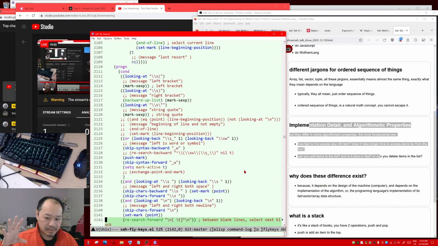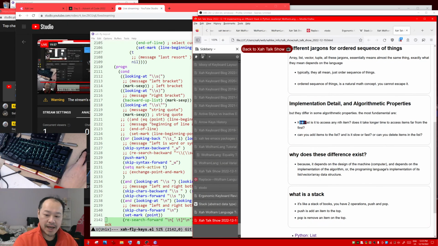Okay, and with that implementation, how fast is it to access nth item? Very slow. Okay, the further away from one, the slower it gets. Okay, that's Lisp's list. And can you add items to the list? Yes, but only at the beginning. Okay, it's very fast, constant time. You can add the item to the beginning, or you can delete the item from the beginning.